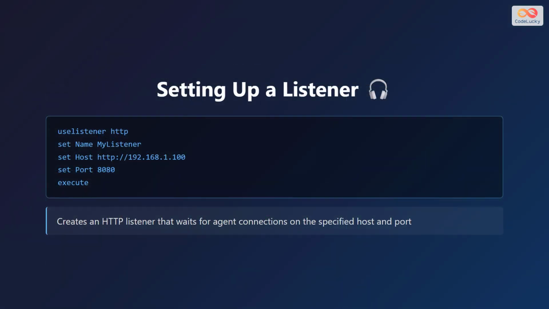Setting up a listener is the first step in using PowerShell Empire. The command useListener HTTP selects the HTTP listener type. Next, set Name MyListener assigns a name to identify this listener. The set Host command specifies the IP address where the listener will run, in this case, 192.168.1.100. The set Port command defines which network port to use. Here it is 8080. Finally, the execute command starts the listener, which then waits for agents to connect back. This listener acts as the control server that manages all connected agents.